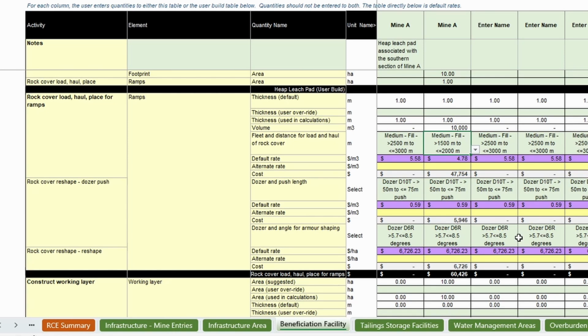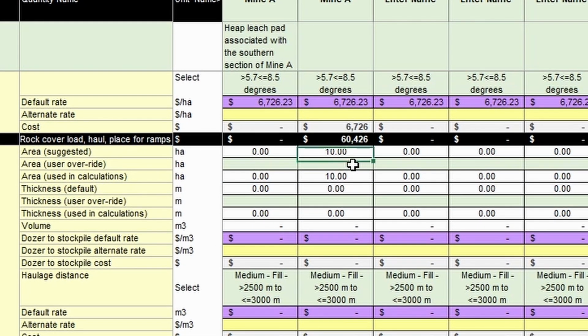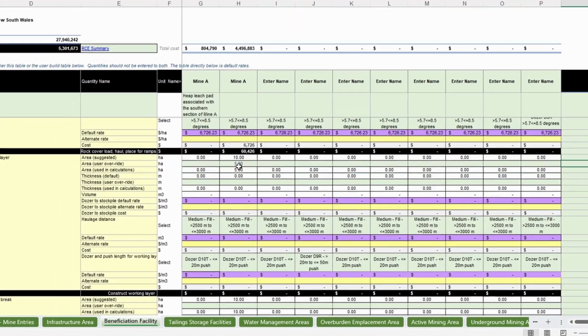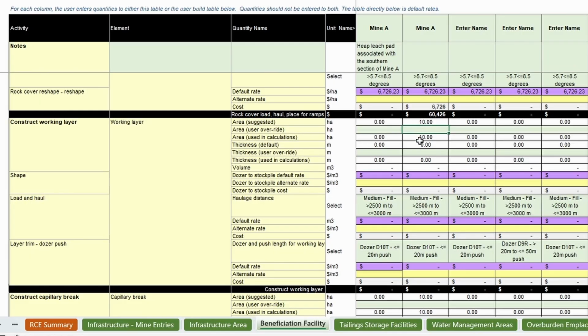For the subsequent capping sections, the area suggested is the footprint area entered at the beginning of this table, which we can override for each area. For example, if half of the heap leach pad is already capped, we can change the 10 hectares to 5 and make a note to inform the regulator. Generally, heap leach pads do not require a working layer and the default thickness is set to 0, meaning the cost for this section is 0.